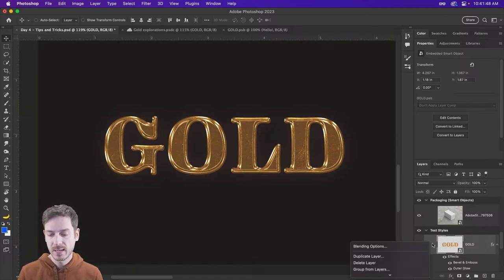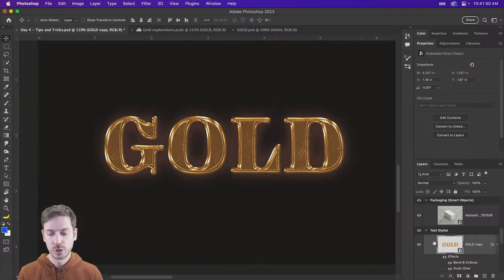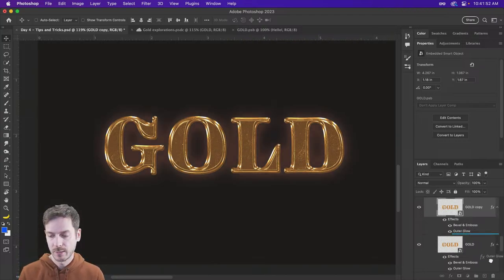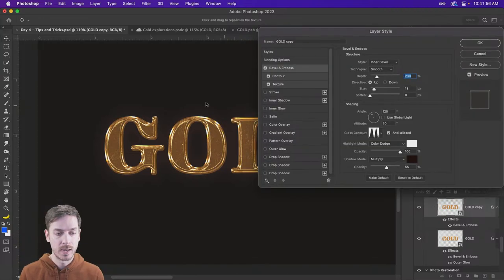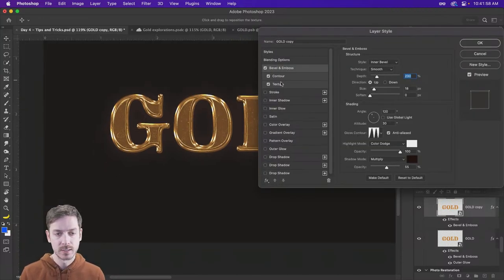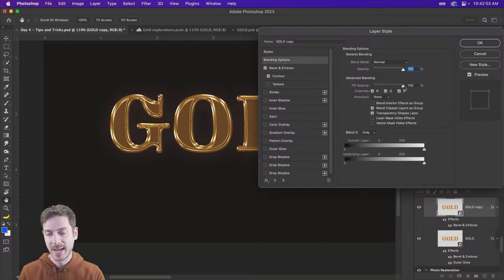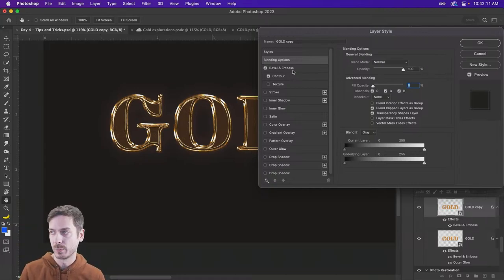So I'm going to duplicate this layer one more time, Command or Control J. Let's get rid of this outer glow. And I'm going to double click on the bevel and emboss. And we're going to make some changes. So I'm going to remove the texture here. And like I mentioned earlier, we definitely want the fill opacity down to zero because we still want the layer styles to show. So we want the opacity at 100%, but the fill opacity down to zero.